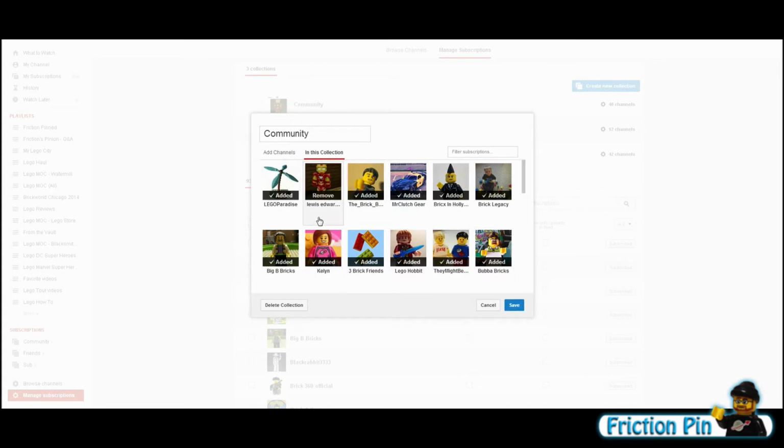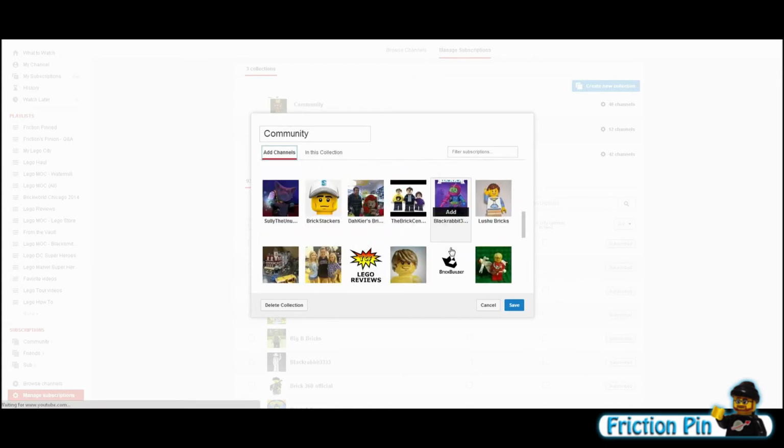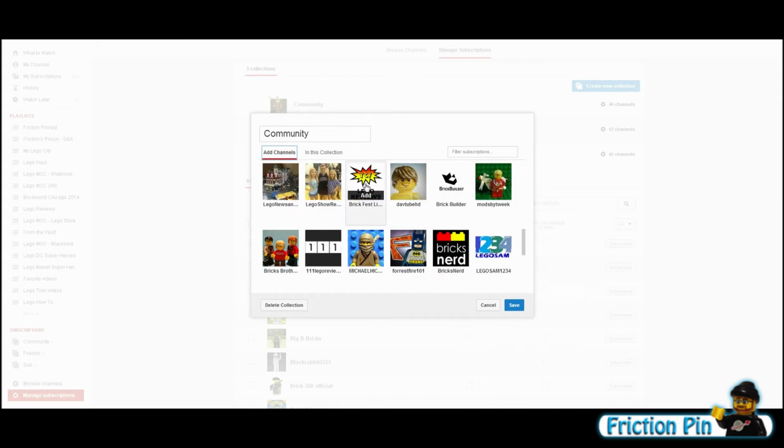But let's say I wanted to add somebody to the community group that I've made. I just go to add channels, select who it is. Let's do this one, Brickfest Live, add. I just clicked add, and they would be part of my group. Lego Sam, add, and they would be part of the group. And this shows all of your channels, even the people that are already in the group. So it's not the best system, because in a perfect world, anybody who's in this group should not show up as an available option to add into the group.